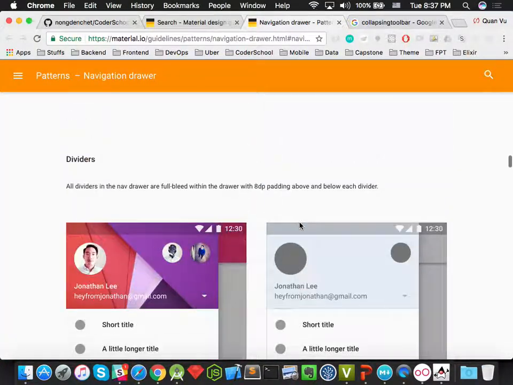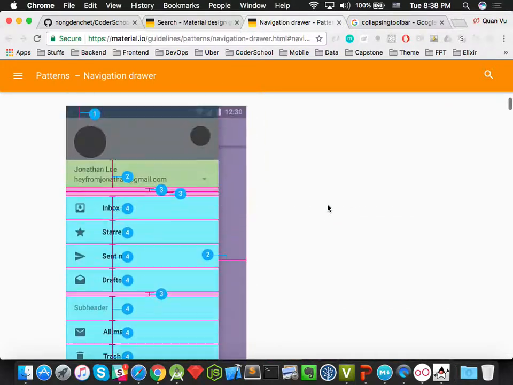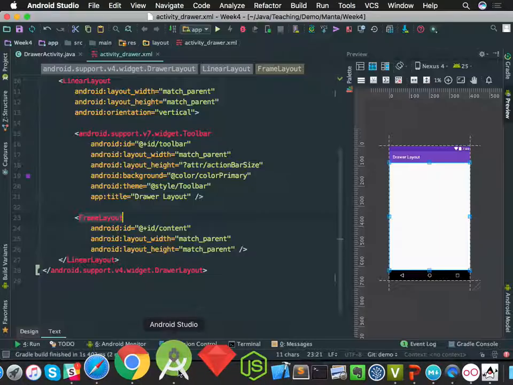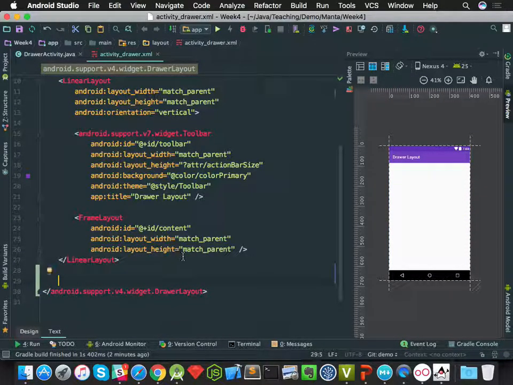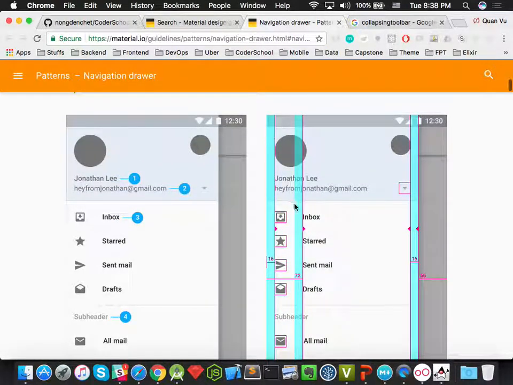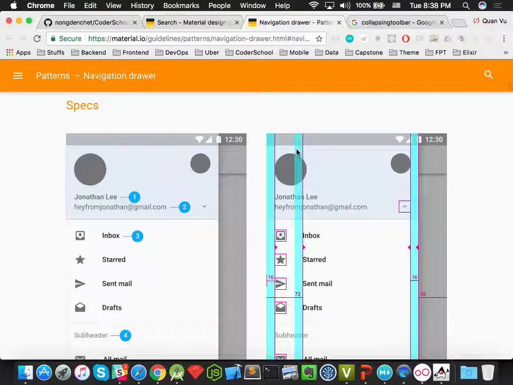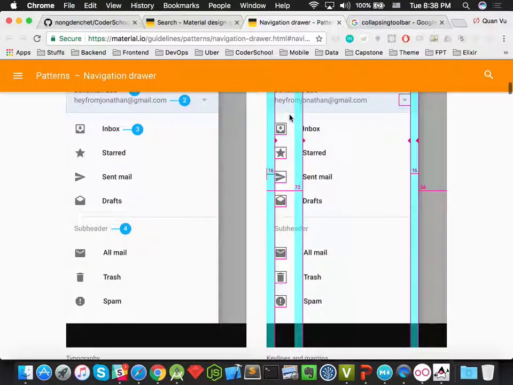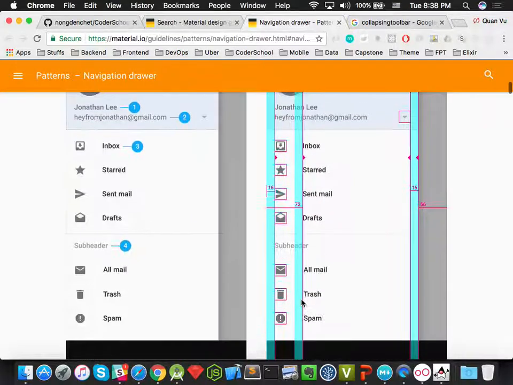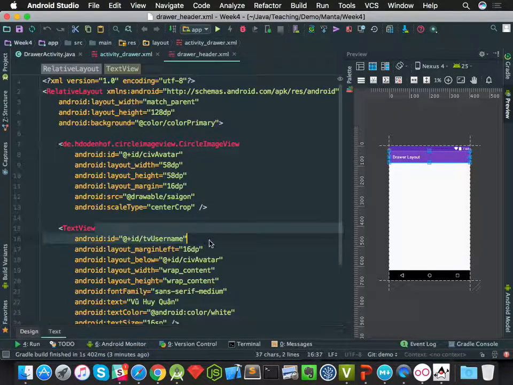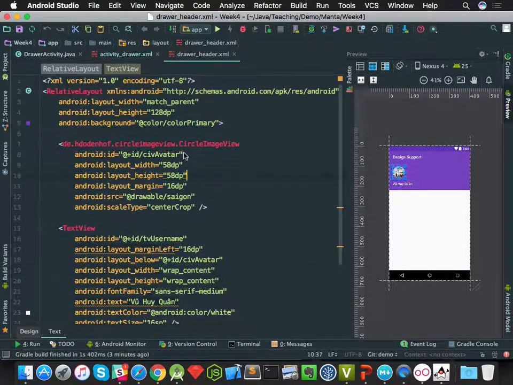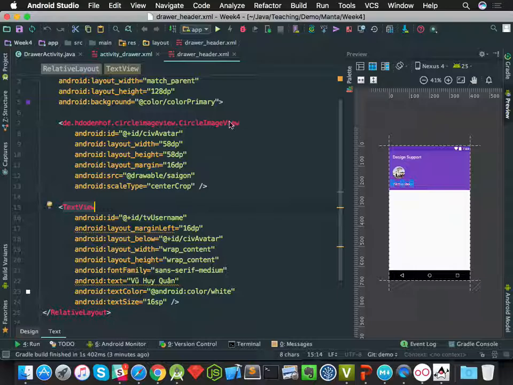In our example, we have a lot of options from the left, right? And whenever we click on an option, we will replace this frame layout with a new fragment type. And if you take a look here, we have something called a header. A drawer layout has two parts, a header and a body. For the body we're gonna use a menu to display it, and for the header we're gonna use a different layout. I already have that header. In here we have a relative layout, a text view, a circle image view.